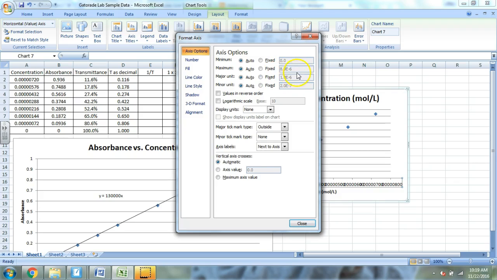So Excel does a pretty decent job of encompassing the range of your data, but sometimes it does get a little weird and you want a little larger area or something like that, or you want to change the units that are shown on the bottom. But we don't need to really mess with that right now.